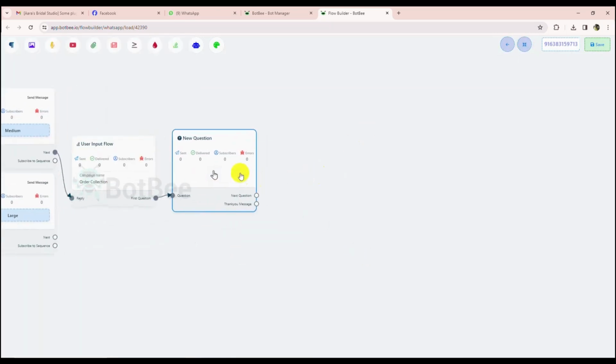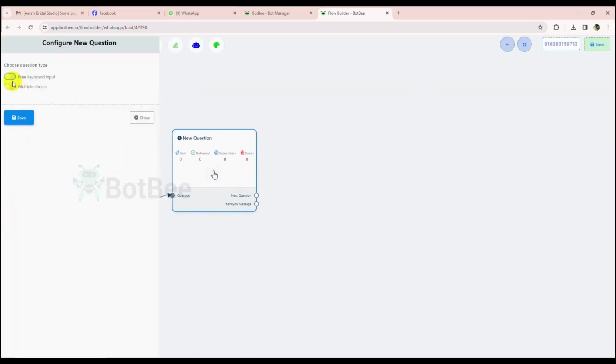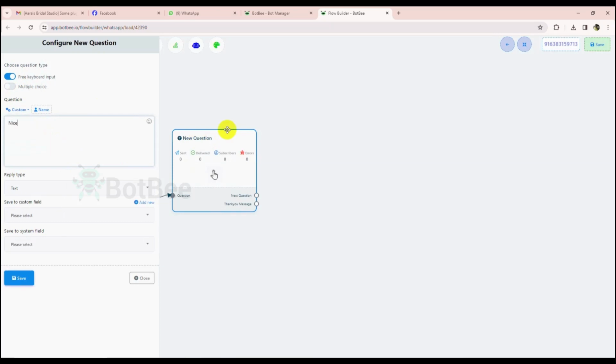My first question is, well, you have 2 options to add, free keyboard input and multiple choice. I'll just go with free keyboard input. Alright, nice. Let's get the process started. To personalize your order, may we know your pet's name?